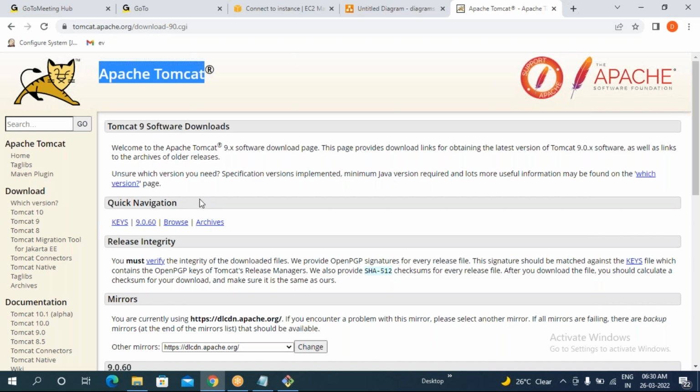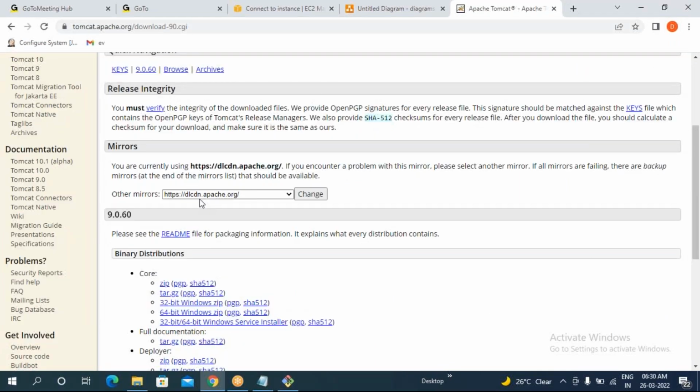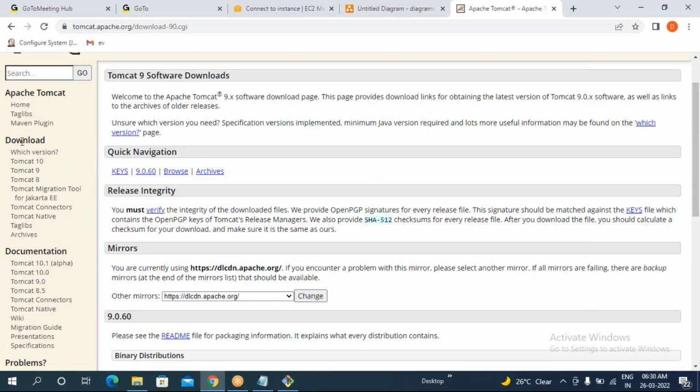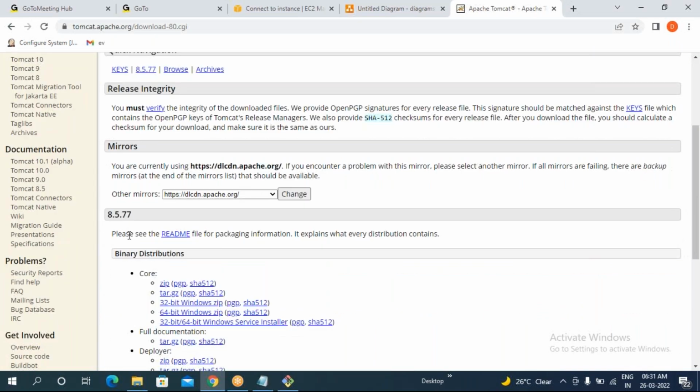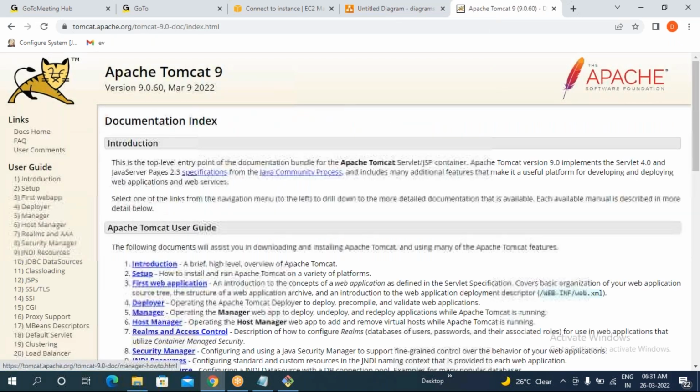Okay. Now, of course, if you want to download Tomcat 10, Tomcat 8, Tomcat 9, whatever, these three are available. Right now, they are suggesting this one, Tomcat 9 software download. Of course, you can download 8 also, no problem. If you want to download 8, click on this one. Now you can see they are going from 8.5.7.